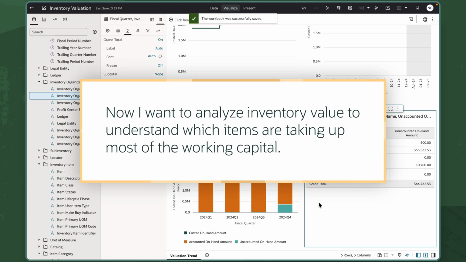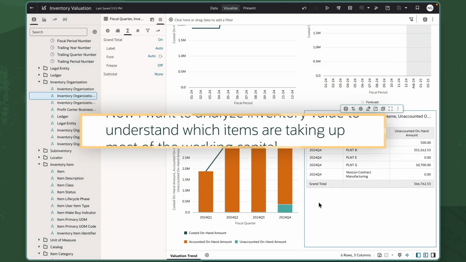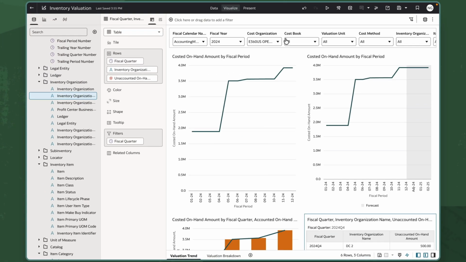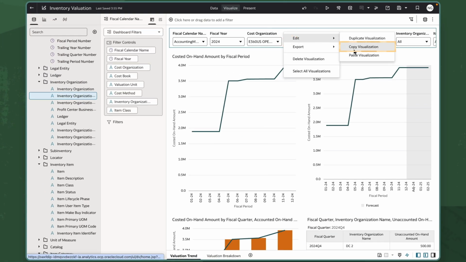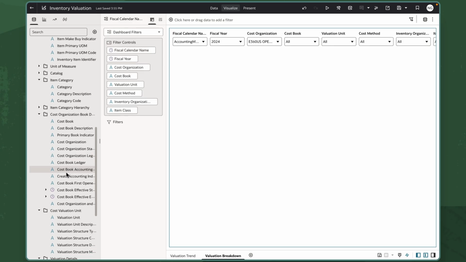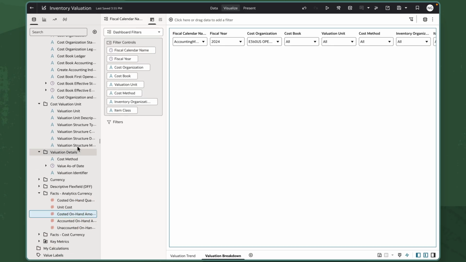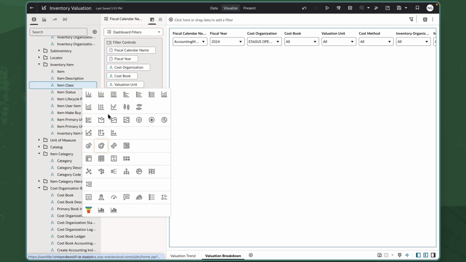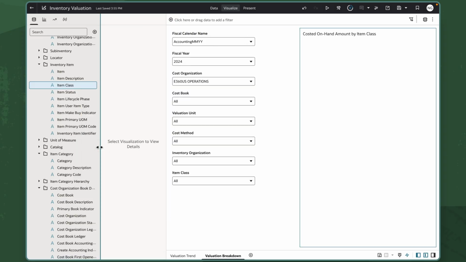Now I want to analyze inventory value to really understand which items are taking up most of the working capital. I'll create a new canvas named Valuation Breakdown, and I'll copy the dashboard filters from my first canvas. From the Data pane, I'll select Costed On-Hand Amount and Item Class. Right-click and select Pick Visualization, and then select Donut Chart.